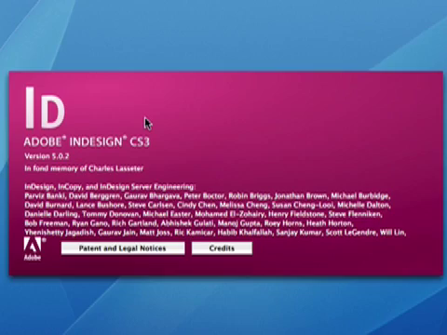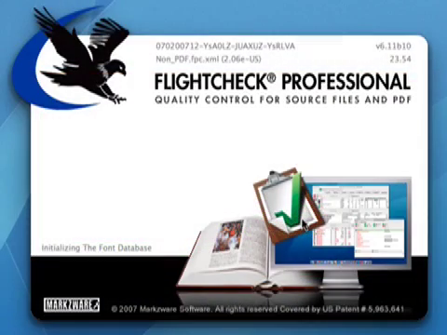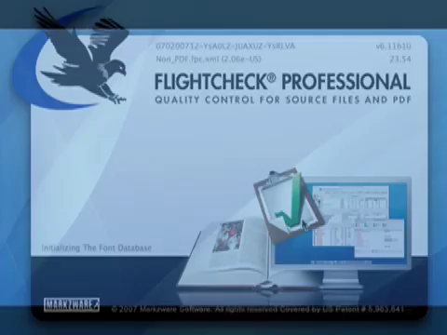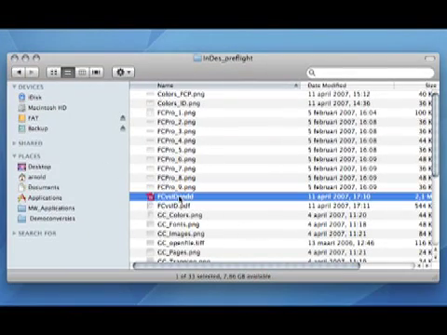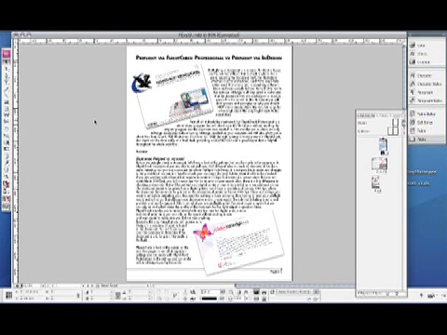Sure, no problem. But I think it's best to show this live on screen. So if you could all join me on the screen, then I'll show you everything about it. What we're going to use is Adobe InDesign and, of course, FlightCheck Professional. Those are the two applications that we're going to do preflighting in. So let's open the file in InDesign. We choose the file and just open it like we normally do.